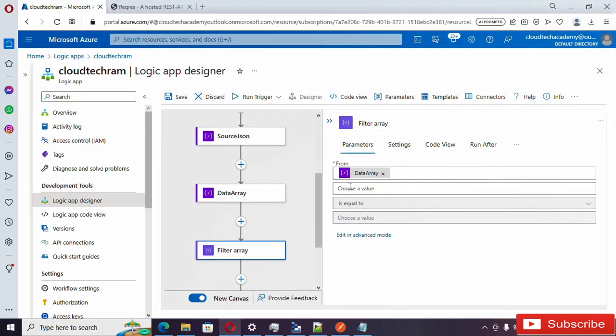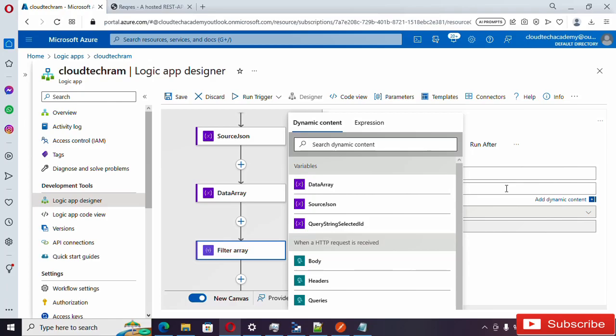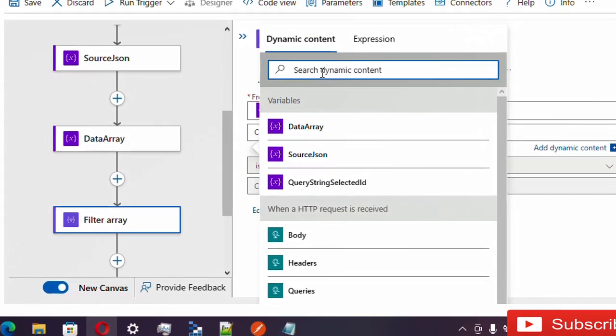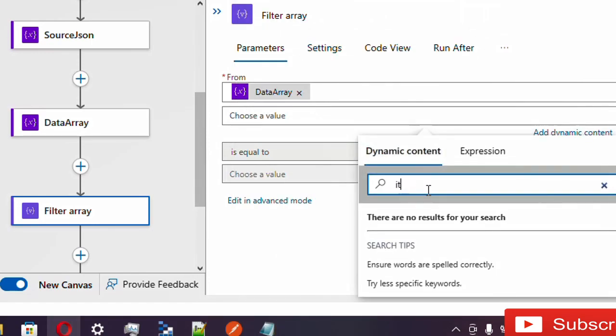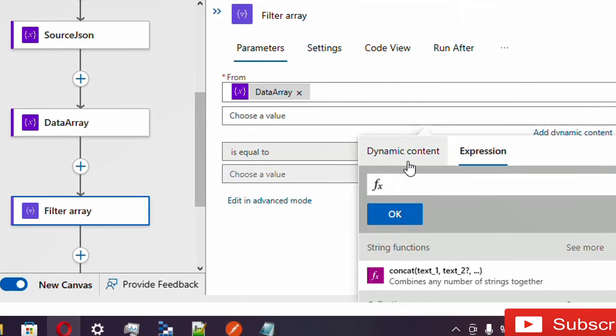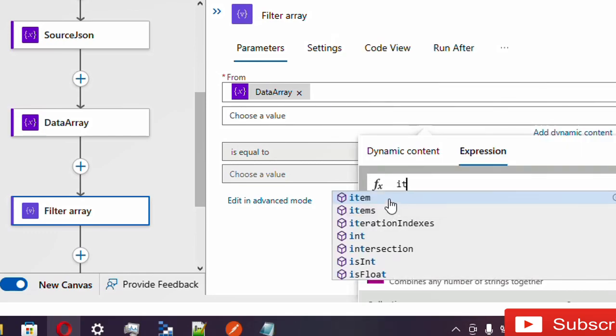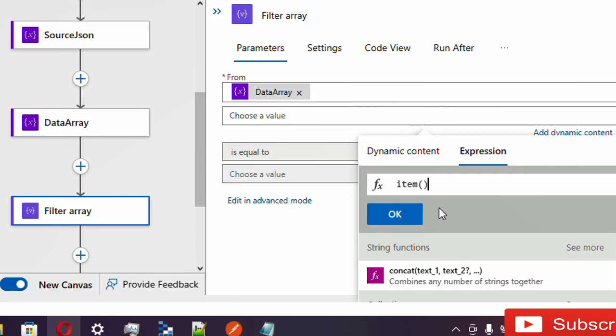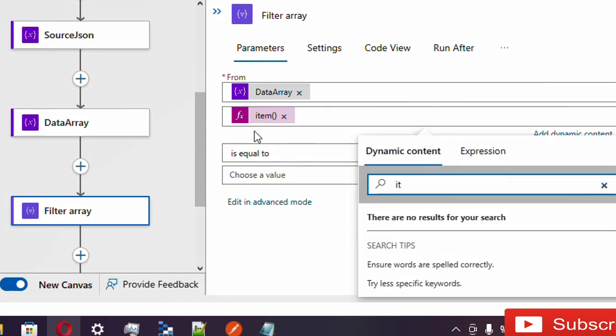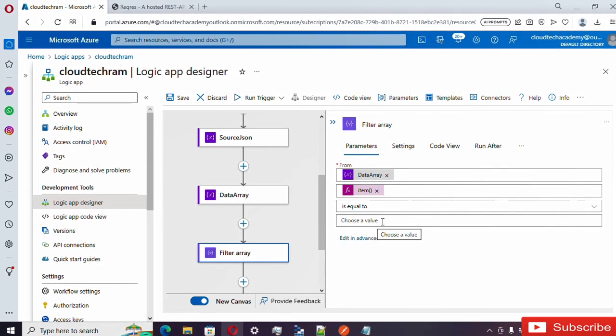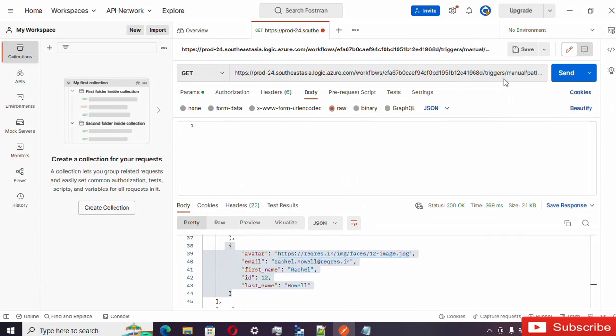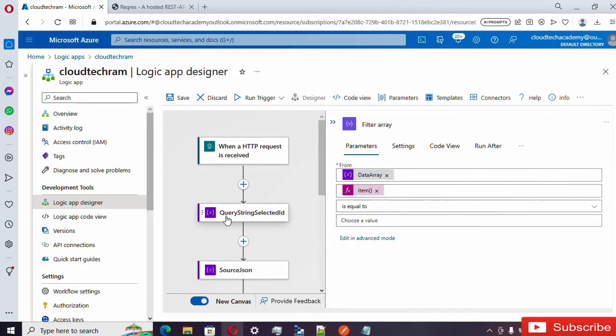So in order to do it, go here, choose a value, go under expression, type item, and here put a question mark, square bracket, ID in single quotes. That's it. For that particular array, for that ID, I need to filter out based upon the query string. And which is our query string? This particular ID 12, which we have in our variable.